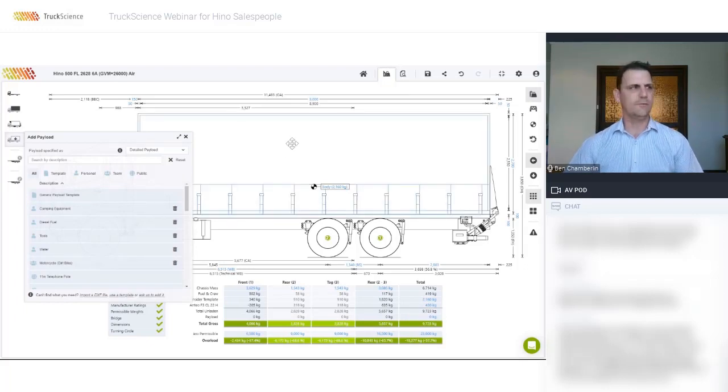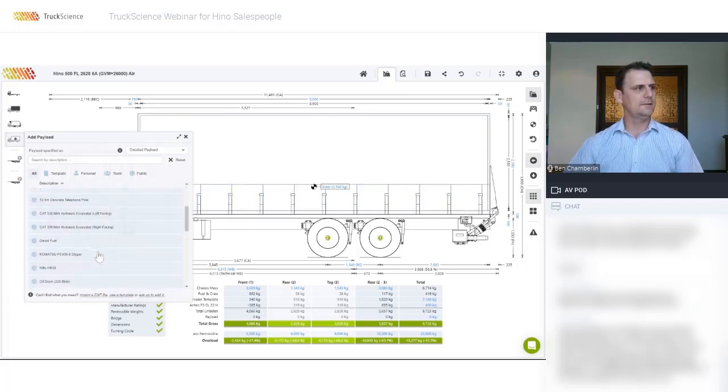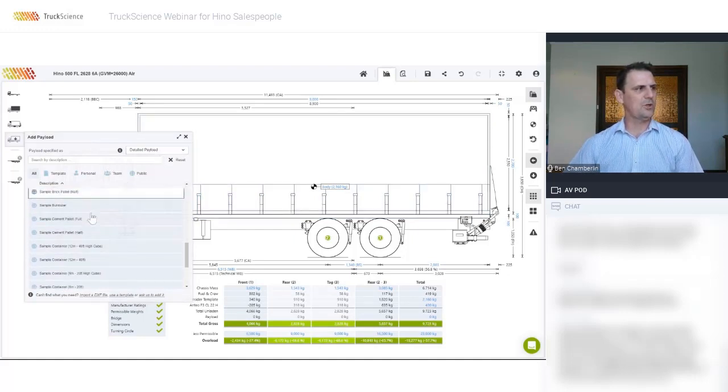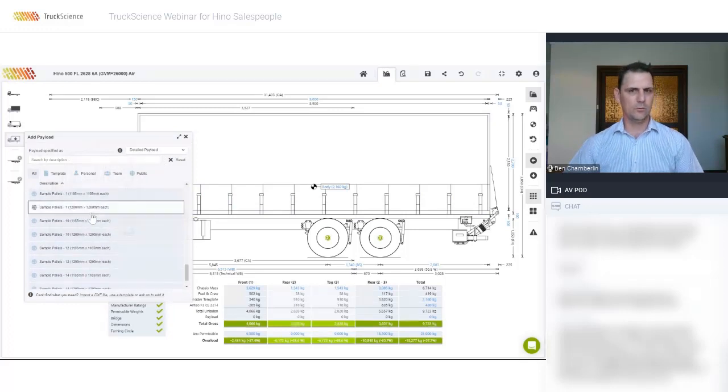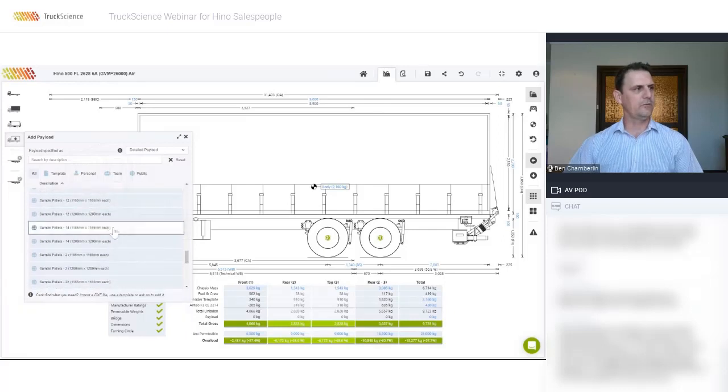So let's go and put 14 pallets on here. And I'm going to find 14 pallets from my detailed payload menu. There's a couple of different options we can go with. We know that we've got 2490 width, so we can obviously go 2 pallets wide. There's 2 options with the 14 pallet here, depending on the type of pallet.